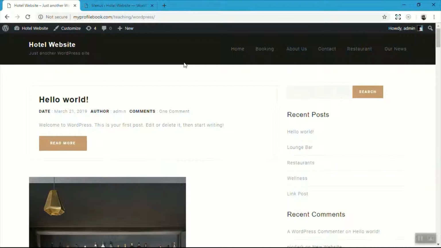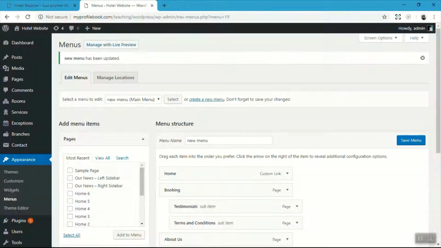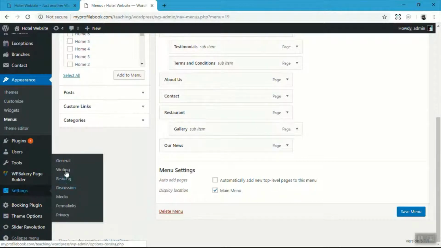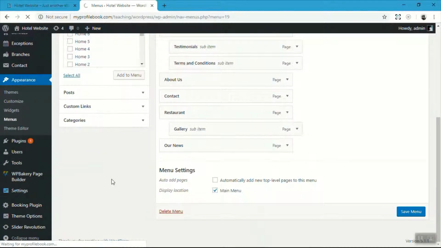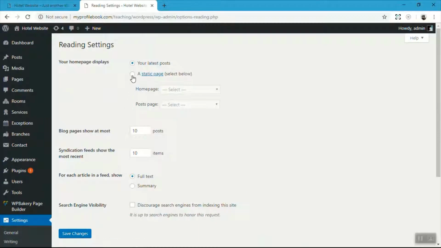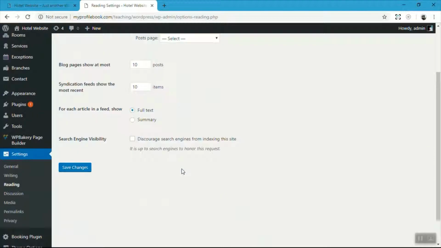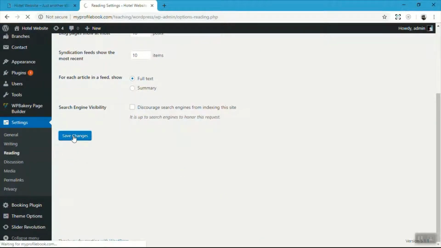So now let's try to change our home page. Go to settings and reading. Now select a static page and pick the home page. There are 6 home pages that have been already provided with the theme. Now let's use home page 1 and save it.